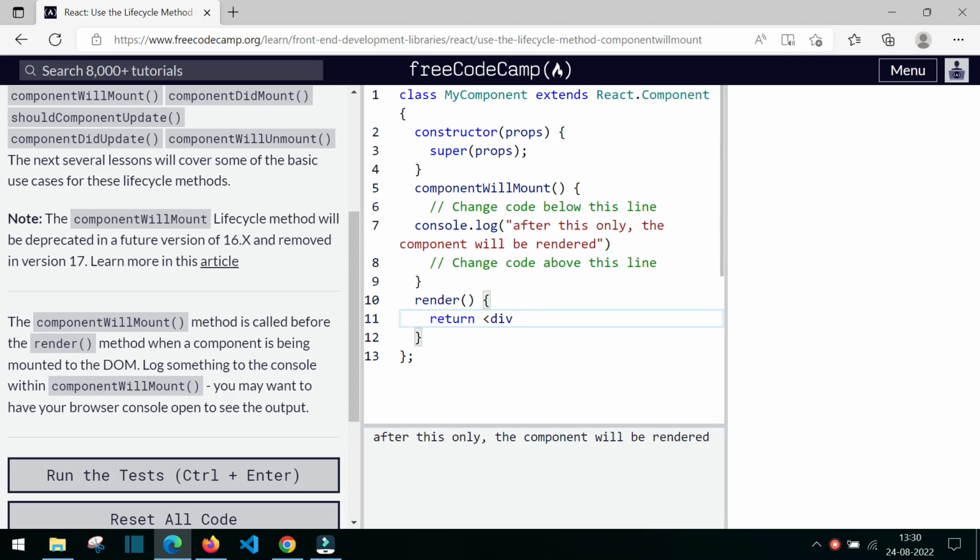Here also I can give you the example. For example, I am giving a div here also, and I am giving hello world. Now again I remove this. So first this console message will be displayed, and then only hello world will be displayed. So you can see it here. Before the render method works, this will be working. Okay, that's it. Press Ctrl Enter.